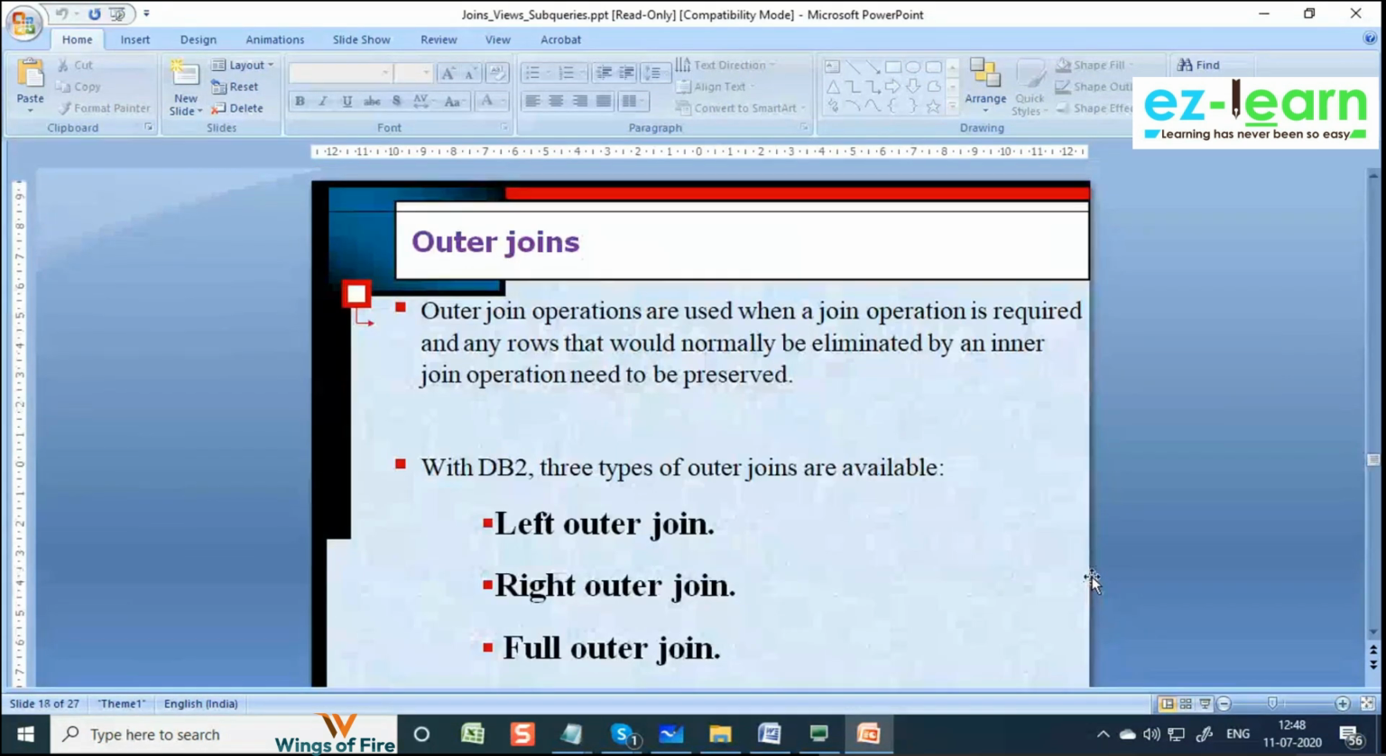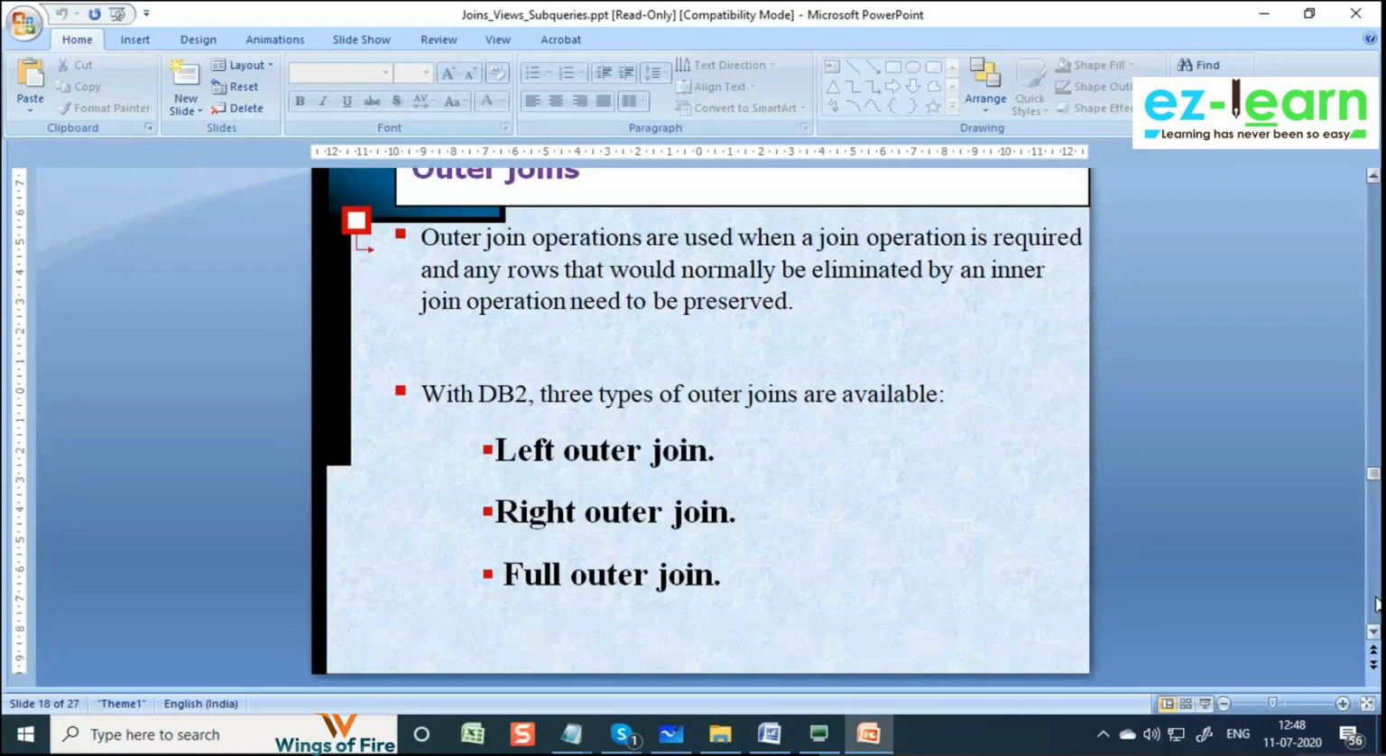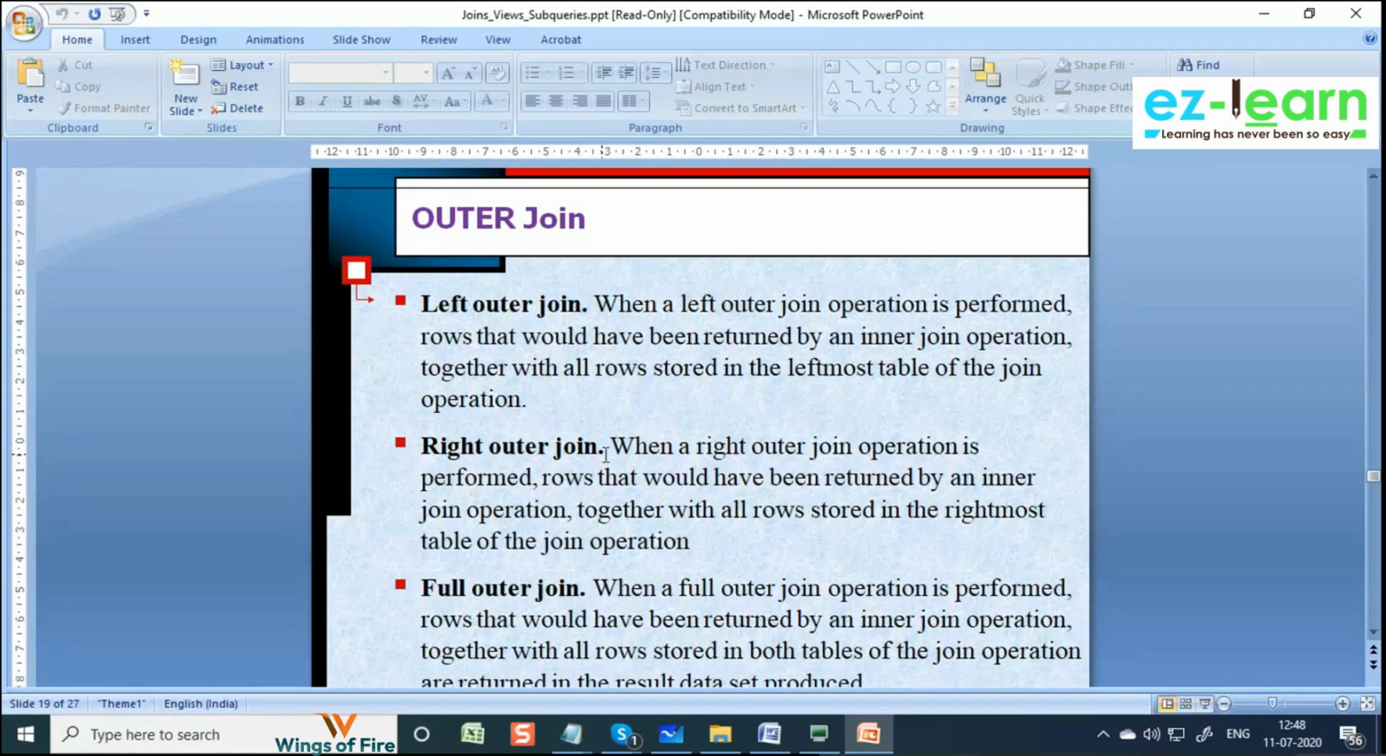So let's quickly read this. Outer join operations are used when a join operation is required, and any rows that would normally be eliminated by an inner join operation need to be preserved. But it's quite a complex definition. This one was really good.